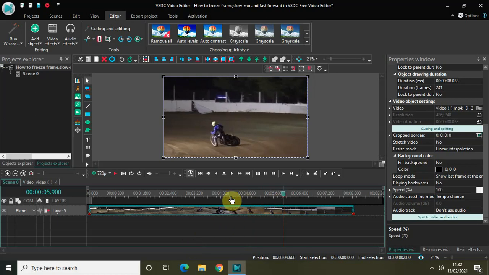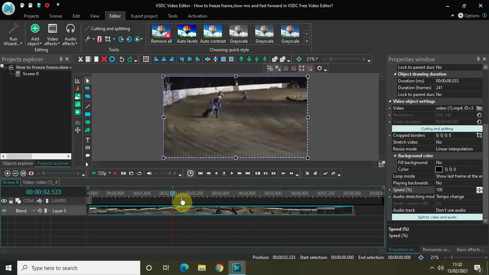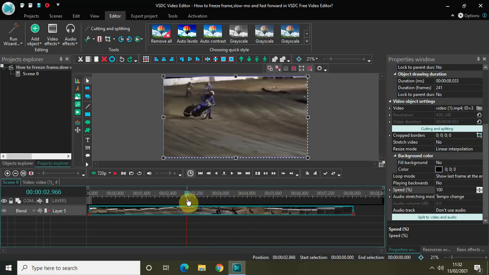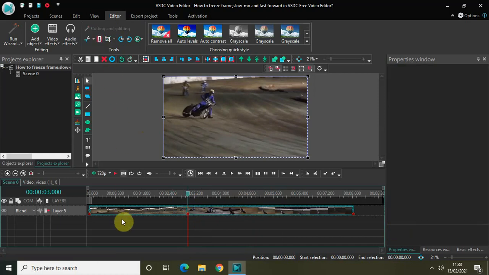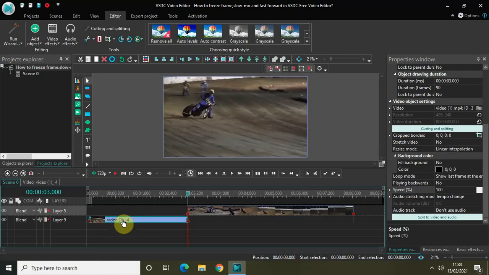So let's get started. First of all, let me just place my cursor at somewhere around, let's say, 3 seconds, and I intend to split my video into two parts right at this position. So I've placed my cursor at 3 seconds. Now click on this option right here, which is split into parts. The moment you click on this option, your video will be split into two parts. So let me just pull down the first part below so that the difference is clearly visible.